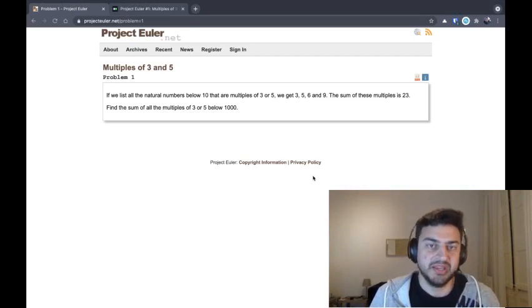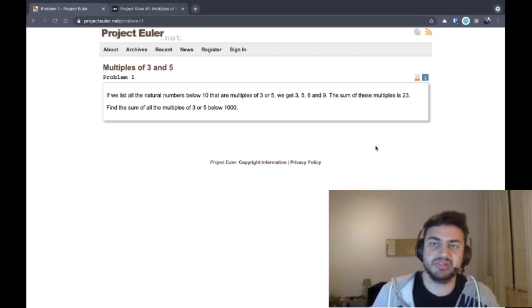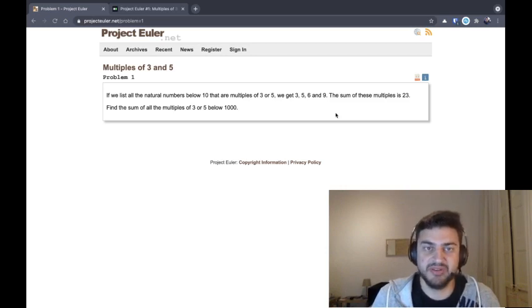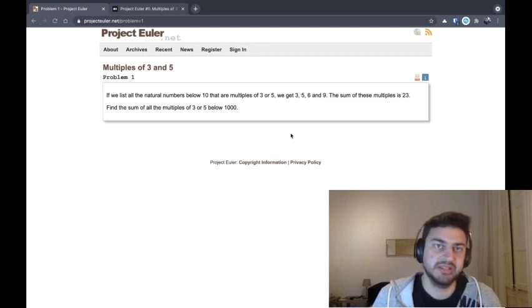Live coding. I've chosen to do some Project Euler problems. They're pretty simple. This is the very first one, so it's kind of a hello world problem in a sense. It just asks you to find the sum of all the multiples of 3 or 5 below 1000, and it even includes a test case that for 10 it should equal 23.